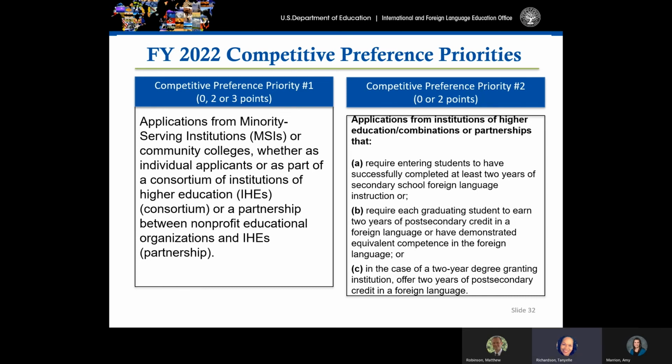For competitive preference number 2, we encourage foreign language teaching and learning. If you require 2 years of foreign language for your institution, you are eligible for this 2-point competitive preference priority. That's either for students coming in with 2 years of foreign language, or a graduation requirement. Those things meet the guidelines for receiving the 2 points. It's either you have the foreign language requirement or you don't. That's 2 points, for a max of 5 points you can possibly earn as competitive preference priorities.